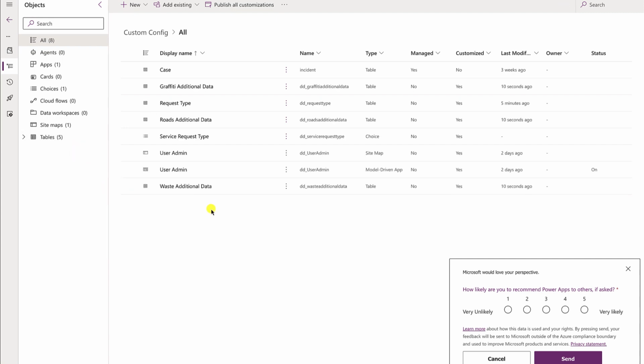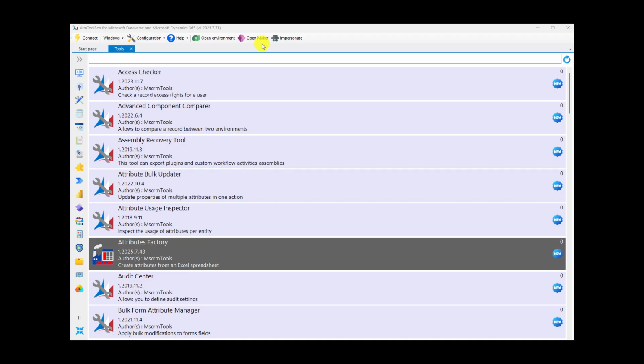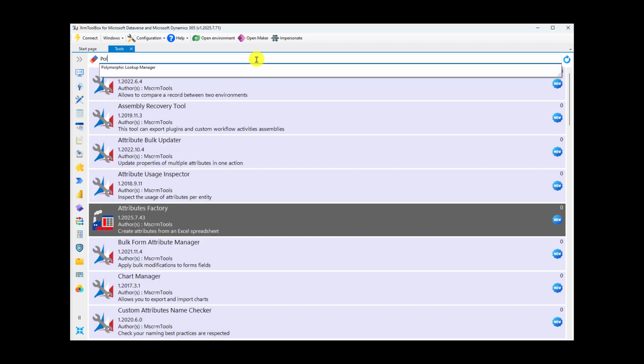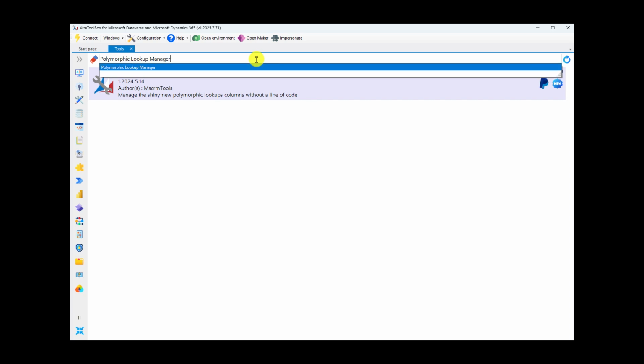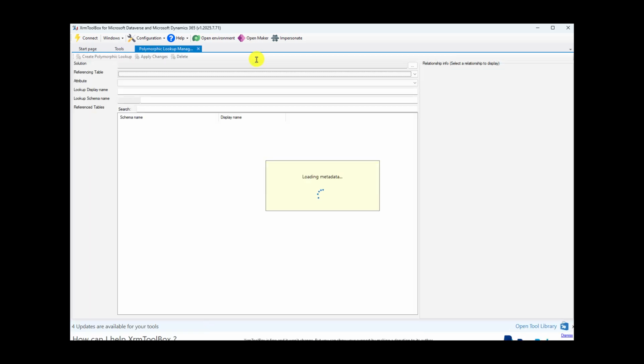Okay, so next let's look at how we turn a lookup into a polymorphic lookup. Okay, so now we're in XRM Toolbox. There's only a couple of ways I know of setting a lookup field to be a polymorphic lookup. One is through code, which is definitely not for me, but the other way is by coming into XRM Toolbox and finding Polymorphic Lookup Manager. So thank you to the authors for this, as this makes everyone's life much easier.